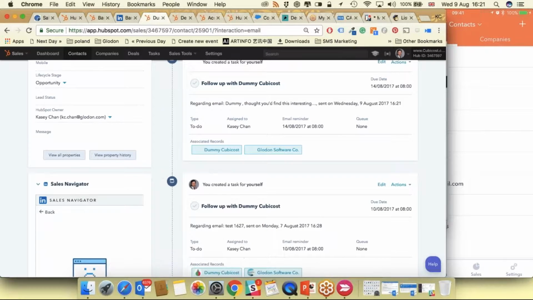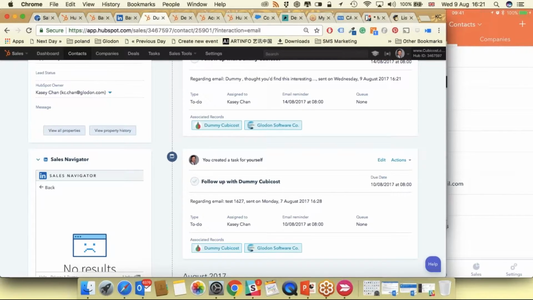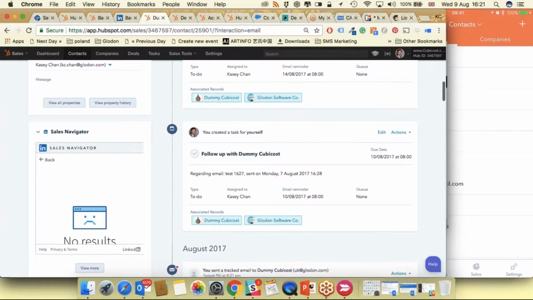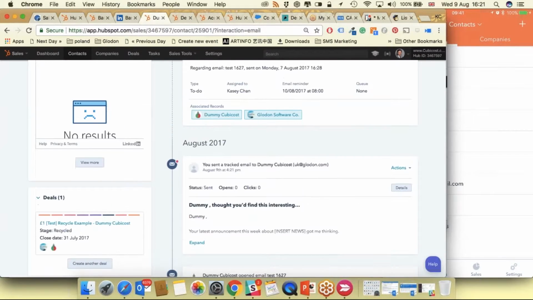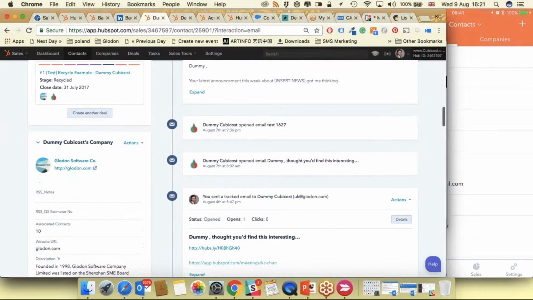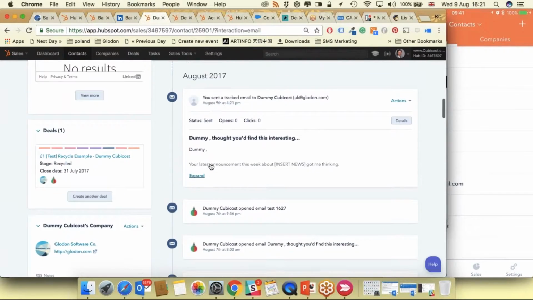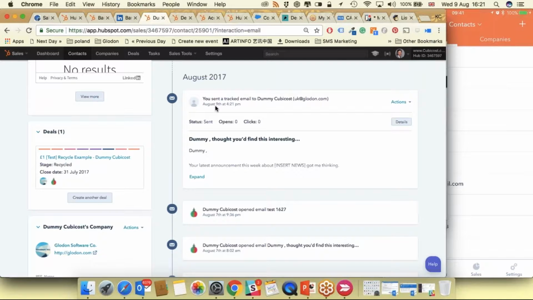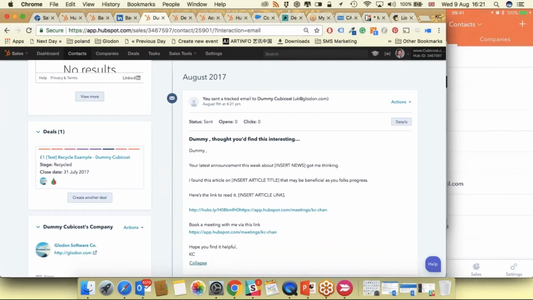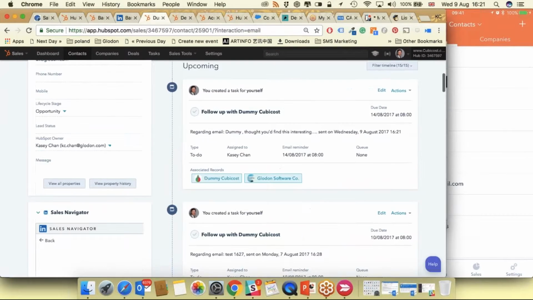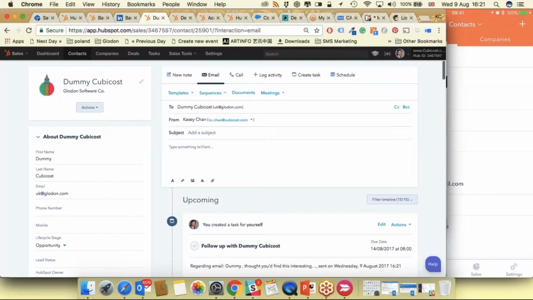And so first thing first, I create a reminder task for myself to say, like, follow up this email afterward. And you can see this email as well that I just sent at 4:21 on the 9th of August, with all this email information in here. So all in all, you can see everything in one single dashboard.